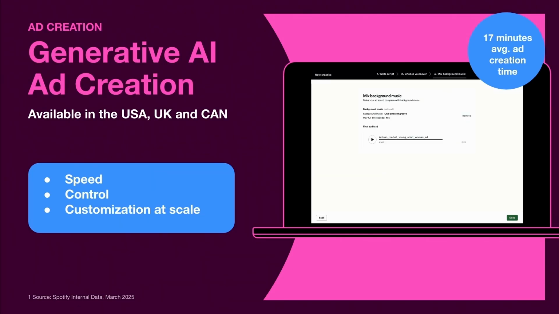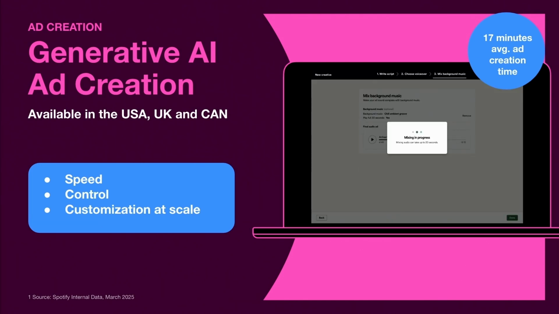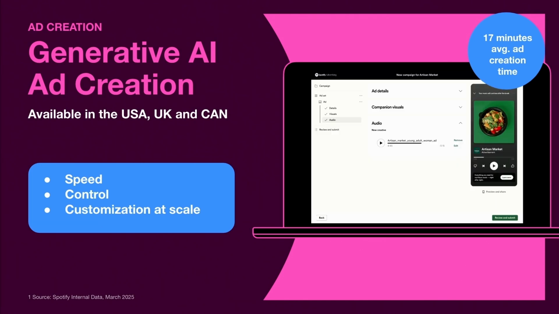We're currently live with this solution in the US, Canada, and recently just launched in the UK. We're really excited to continue doubling down and evolving on this roadmap.